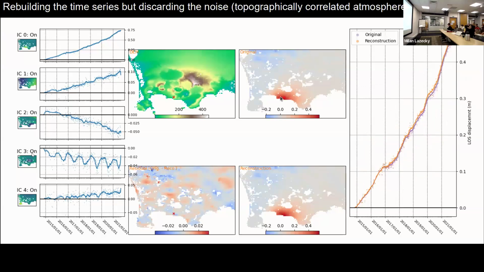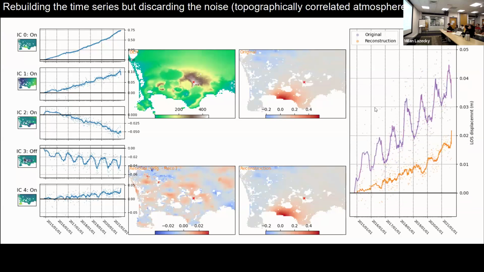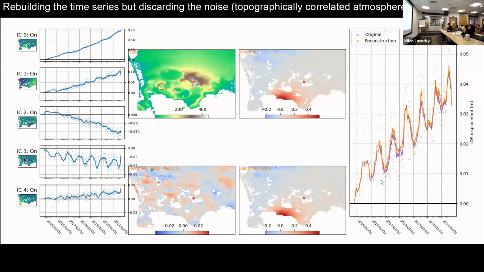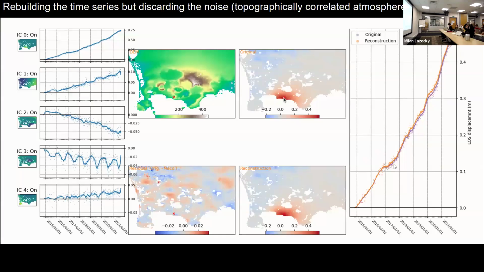So sorry, loop back to the start, it's on. We can go through it once more. So start off with our deformation signal. Let's jump to somewhere where we get a lot of atmosphere. You see this seasonal variation, but then we can turn that off, which corrects our time series. Admittedly, it does underestimate it a little bit. It's not a perfect example. So you can rebuild your time series, and if you've isolated your noise, you can rebuild your time series without the noise.